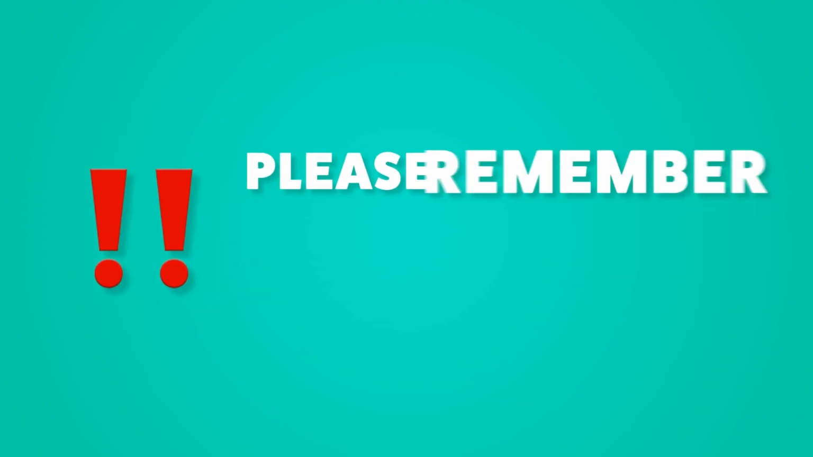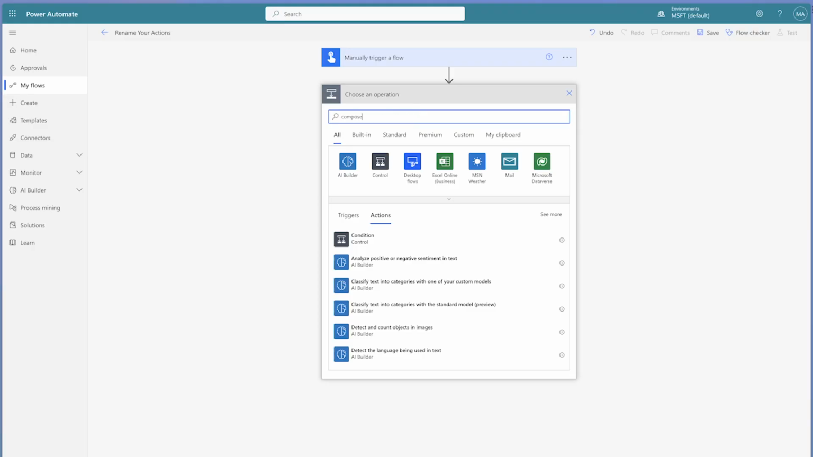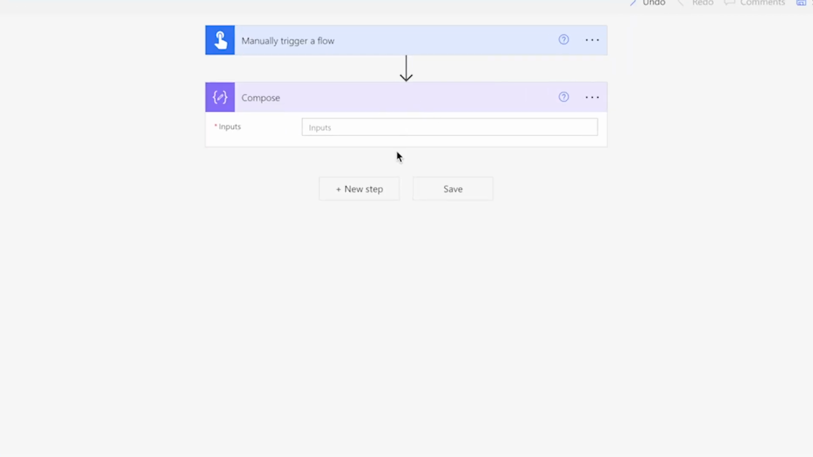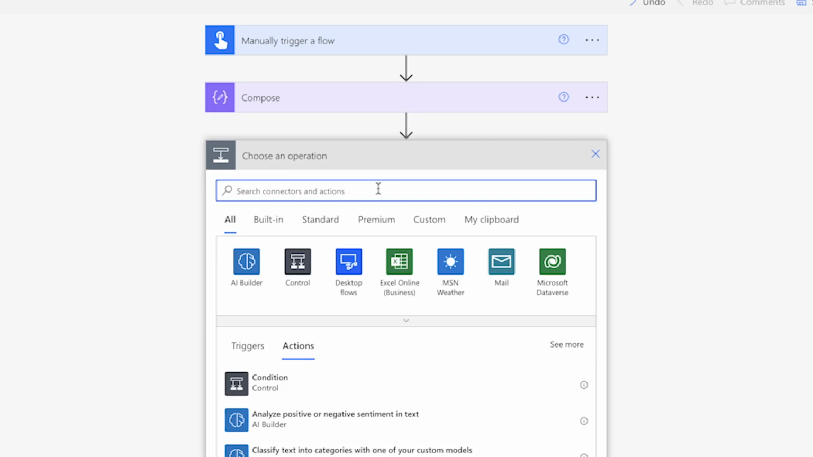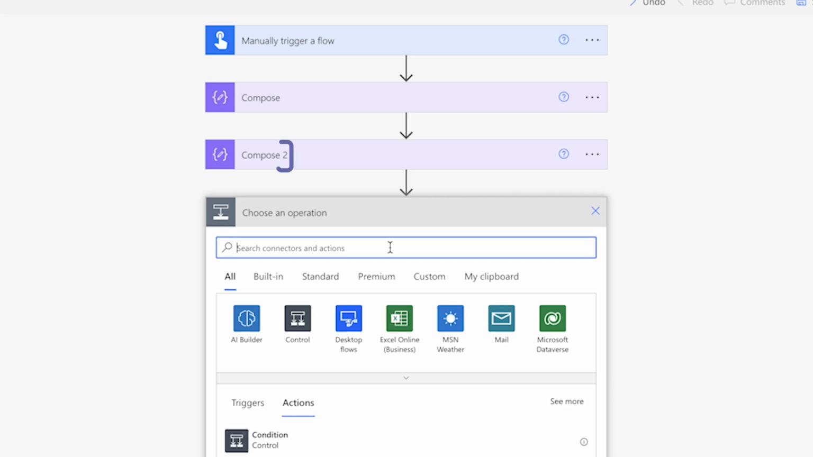Lastly, please remember to rename your actions. This is especially important when you are using an action multiple times throughout your flow. Each action you add to your flow must have a unique name. When you add an action multiple times to your flow, Power Automate will automatically append a number to the end of it.